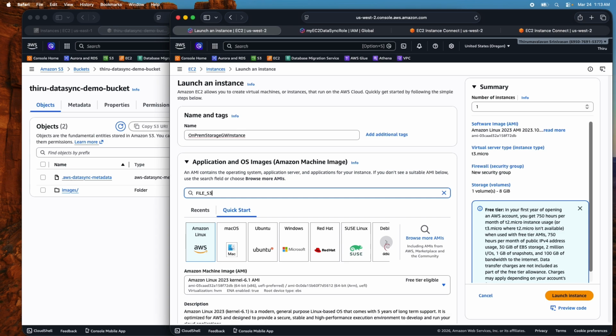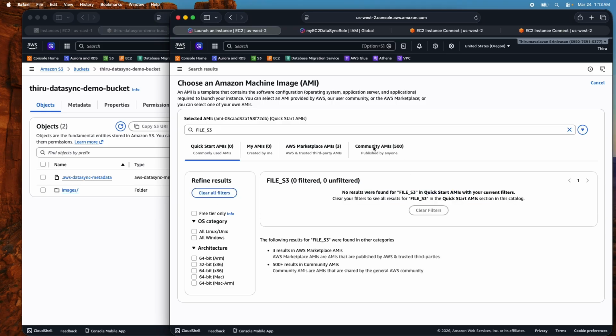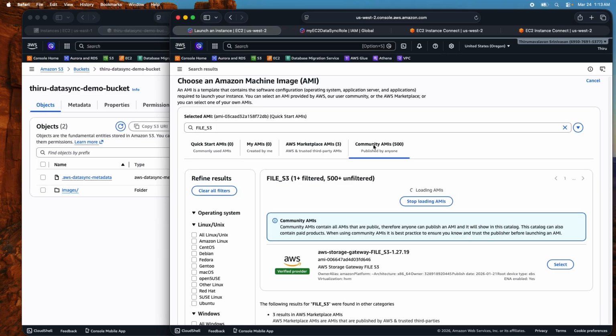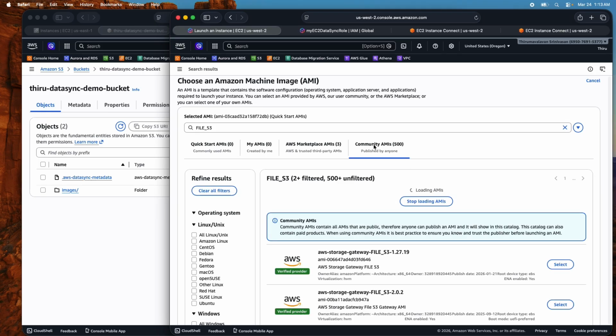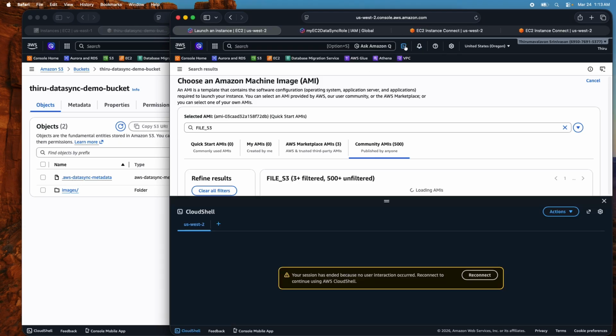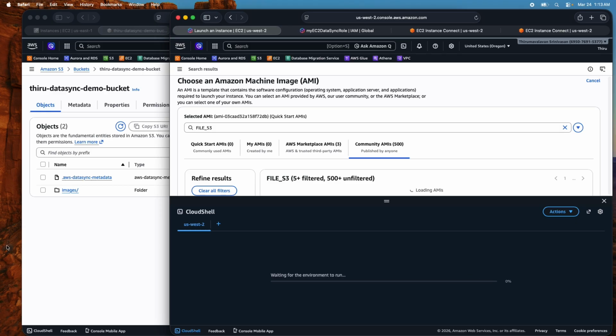Let me do it. Just follow the naming conventions. On-prem storage gateway instance, and for the AMI, let me search file S3, and it's gonna give me several options. So we may not know which one is the latest one.